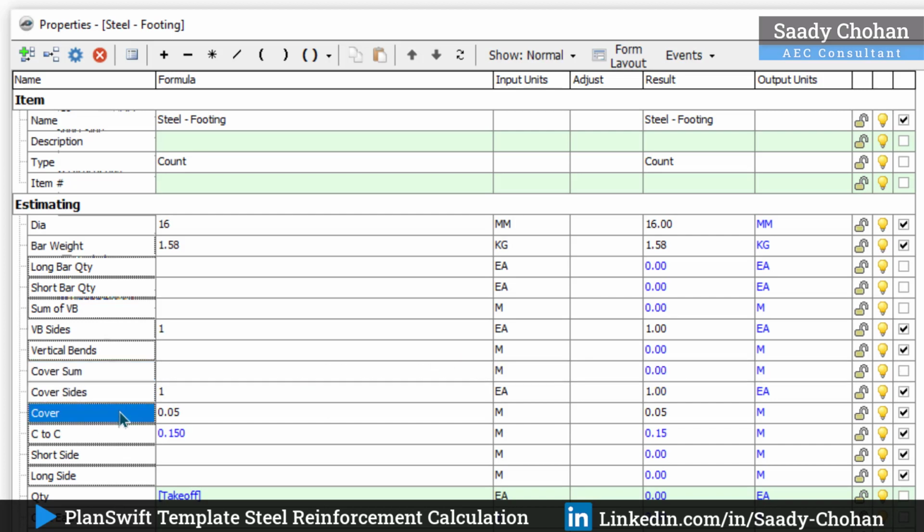So main is the formula here. I want cover to multiply with the cover side. Fine, it's done. For the vertical bend, you can keep it empty or type it, but main is formula. So vertical sides should multiply with the vertical bend. It's created. Fine. Okay, short bar quantity and long bar.